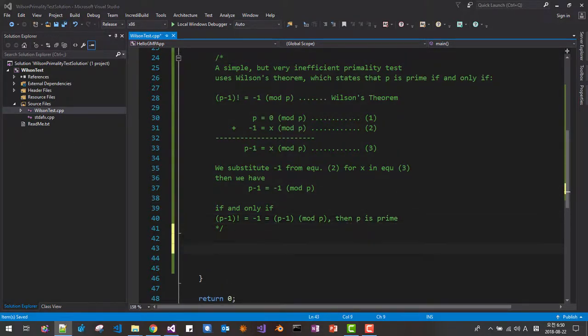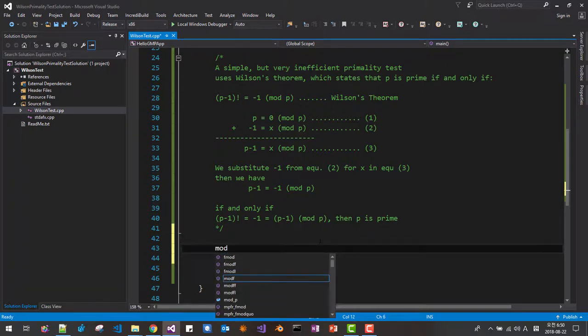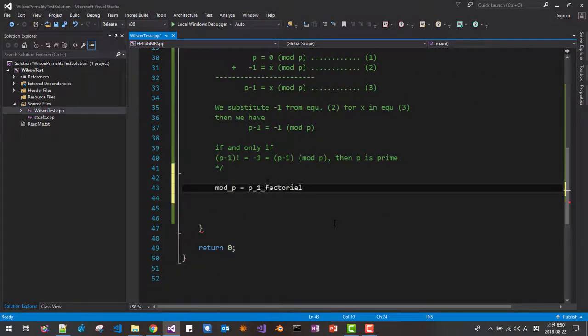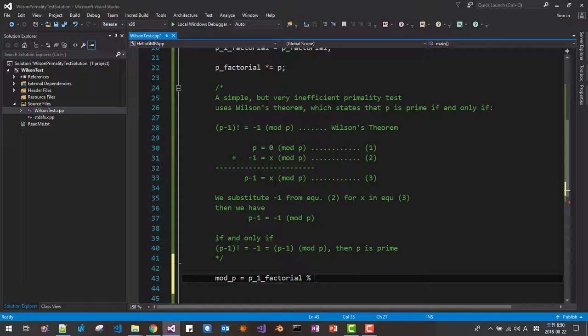So we compute the mod here. mod p equals p. Please note that we are computing p minus 1 factorial. Okay, modulo this is p. It is p minus 1 factorial modulo p.